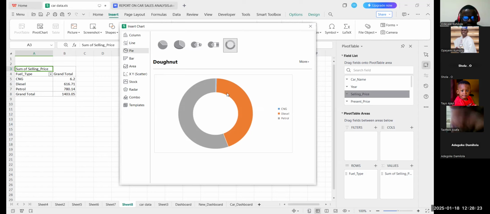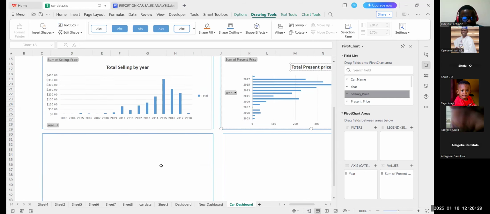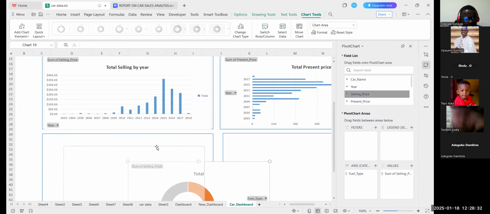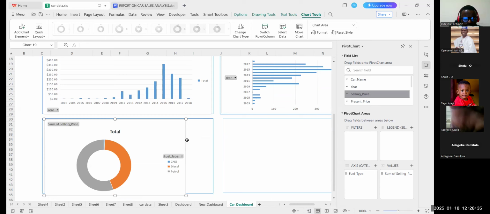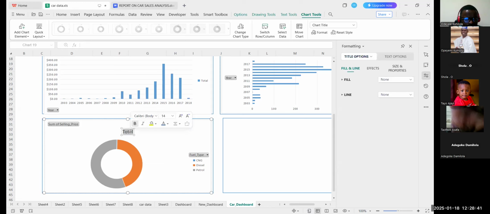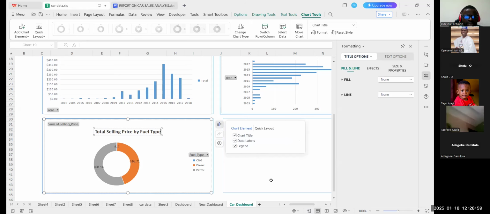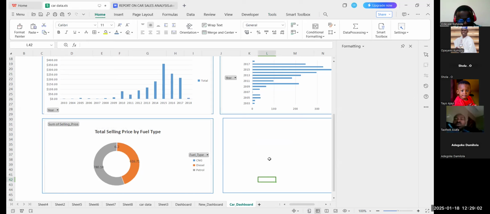Double click this, copy it and go to your car dashboard. Paste it here. So this one is total selling price by fuel type. If I want to add data labels, okay. Then we want to check total present price by fuel type.